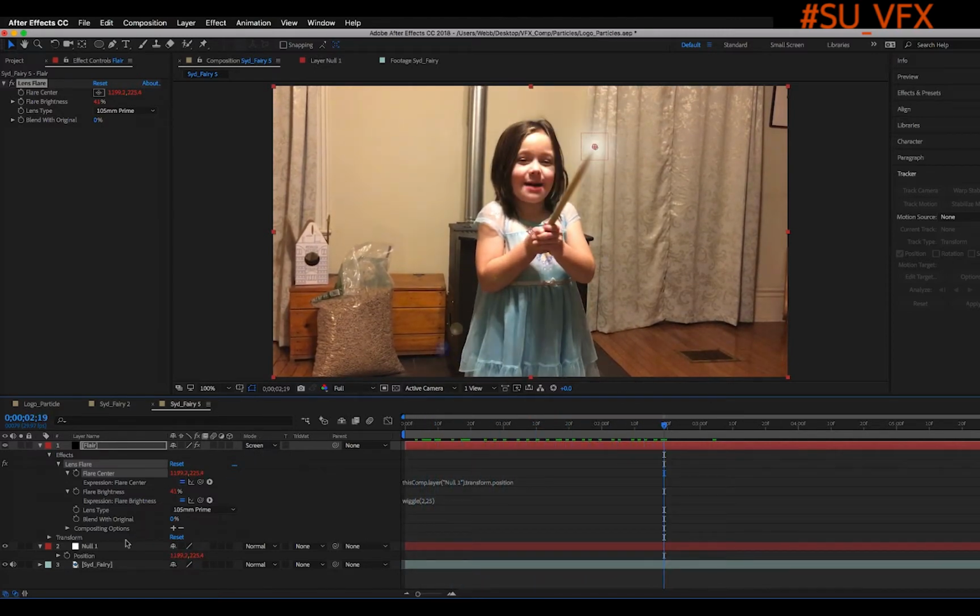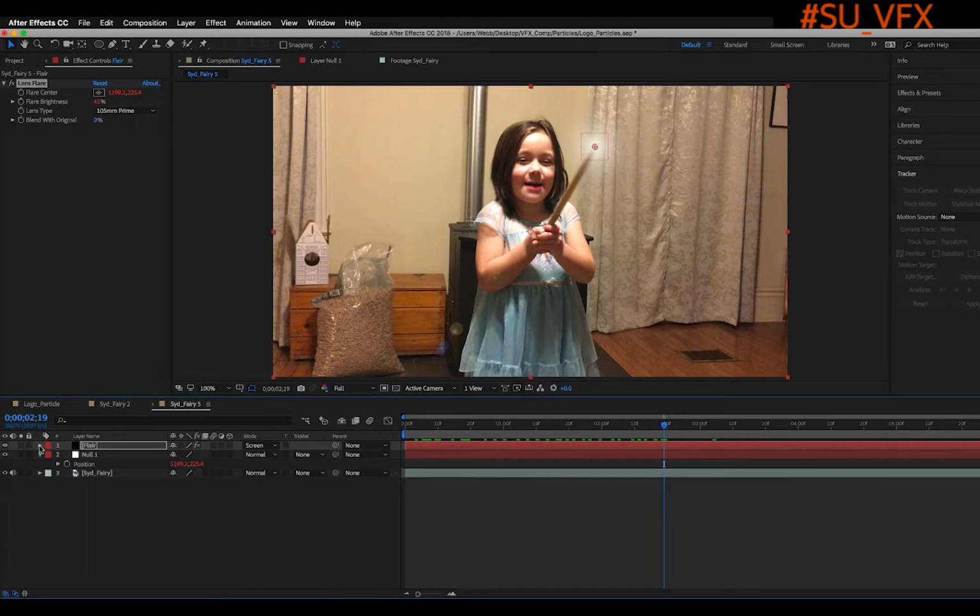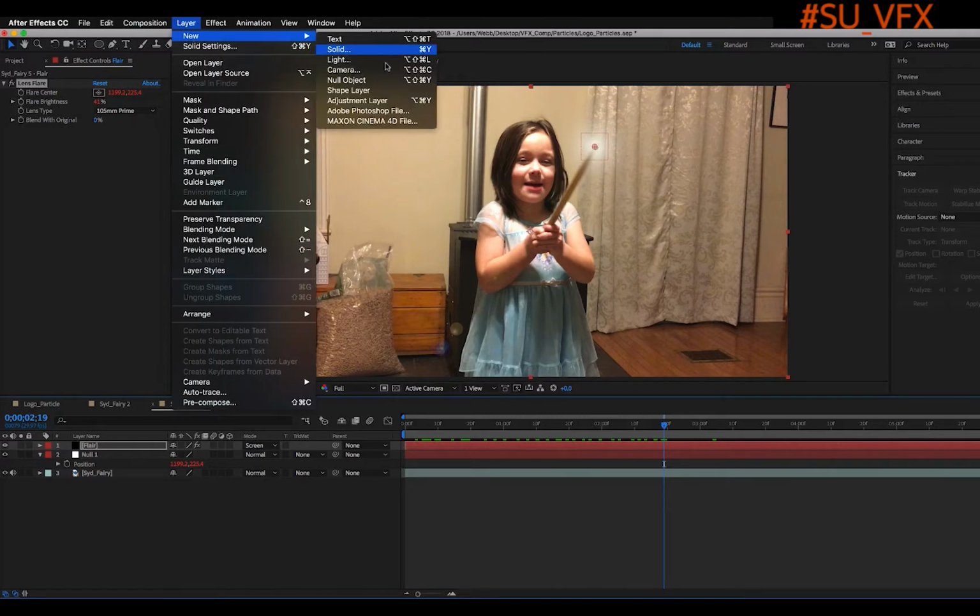If you can't see the mode, down here in the lower left-hand corner is the expand or collapse the transfer controls panel, and that will allow you to see what kind of mode your layer is. So let's close the flare, and now let's add the particle system. Again, we start with Layer, New, Solid.